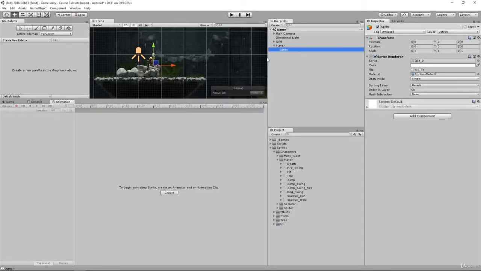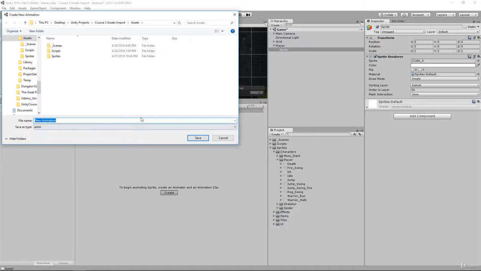With the sprite of the player selected, we're going to create a new animation clip. Select Create, and where do we want to save this animation asset? We want to save this animation asset with our characters. So we're going to go into sprites, go into characters, and within our player here, we're going to create a new folder called animations.